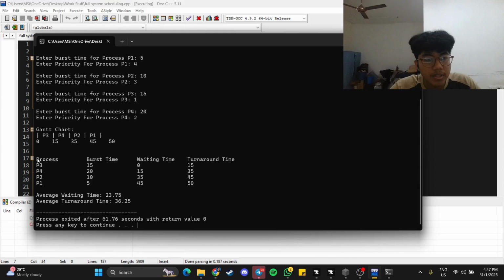And then down here we have a table that shows the process, burst time, waiting time, and turnaround time. As you can see right here, process 3 has a burst time of 15 and a waiting time of 0, since it enters first, and the turnaround time is 15. Then process 4 becomes the second priority, and it has a burst time of 20 and a waiting time of 15, and the turnaround time is the addition of the burst time and the waiting time.